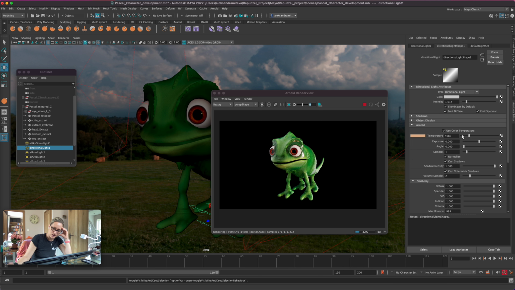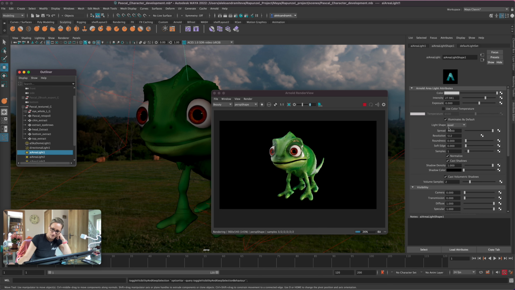Let's use some color temperature. I love using color temperature for the lights. It makes it nicer, not so sterile, like they say. So my area lights and my directional light are different colors. It depends on the mood you want to get.